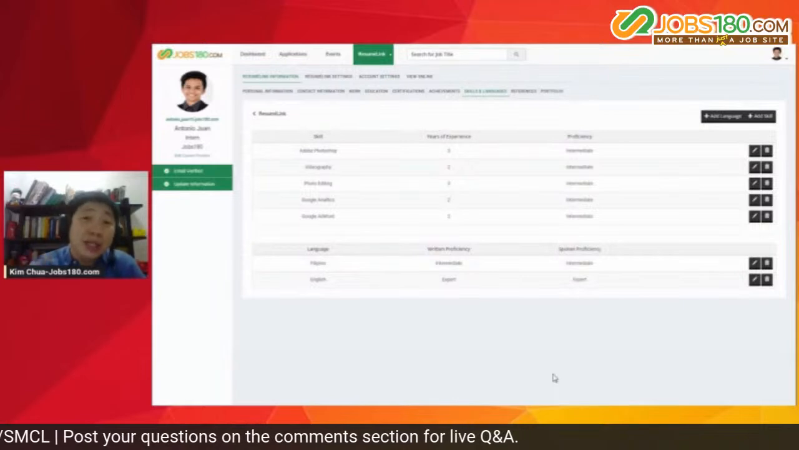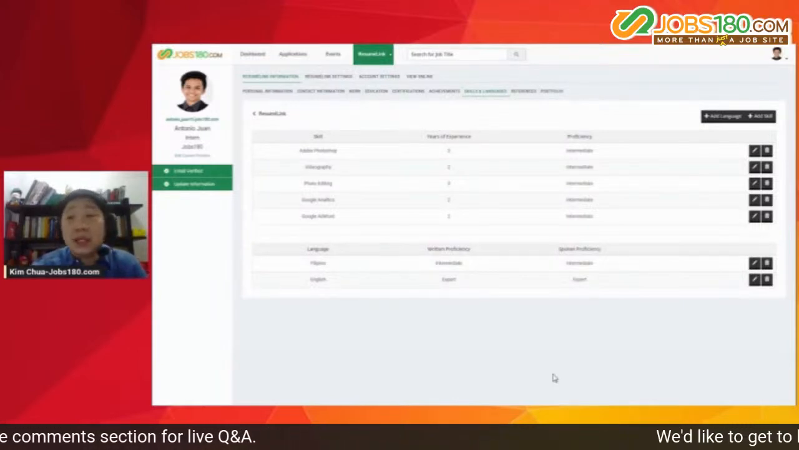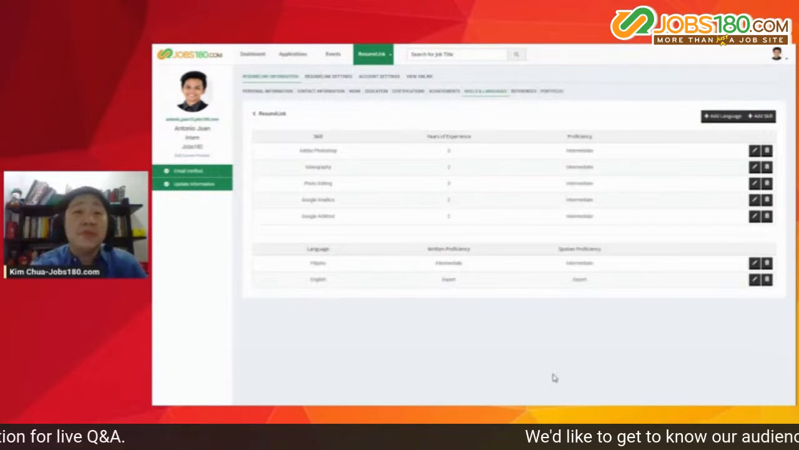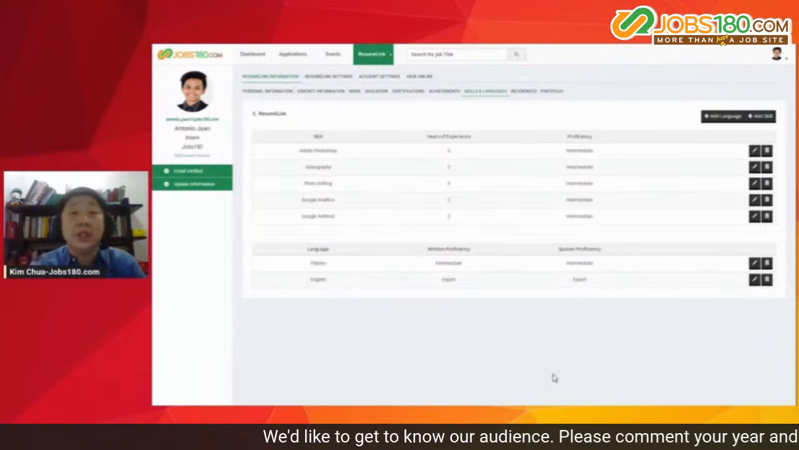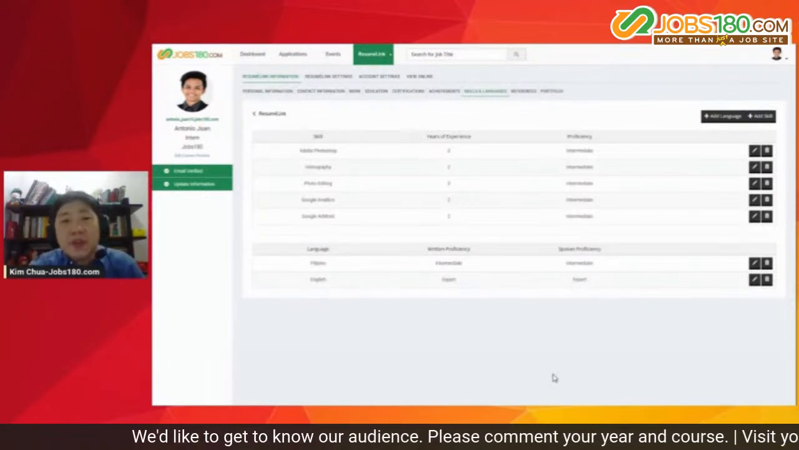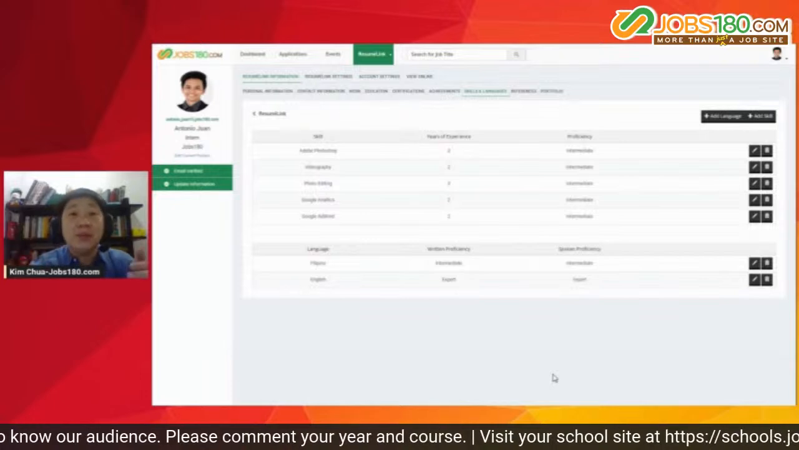Kahit accounting ang course mo, ang alam mo lang gawin or ang skills mo ay mag-debit, credit at mag-balance sheet. Diba? So, marami kang alam na iba pang mga skills na kahit walang connect sa course, you can also put it here. Sample, photography, diba? Videography, diba? And all the other things, calligraphy, pwede mo ilagay dyan.